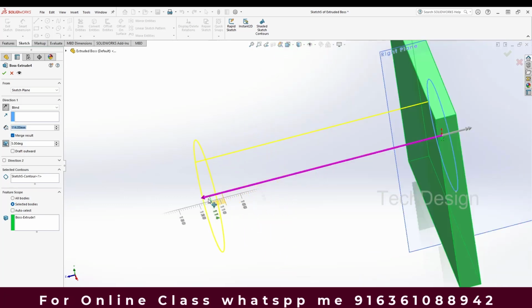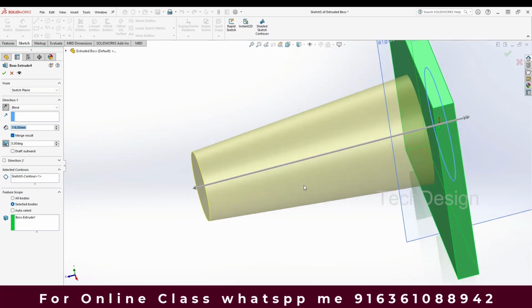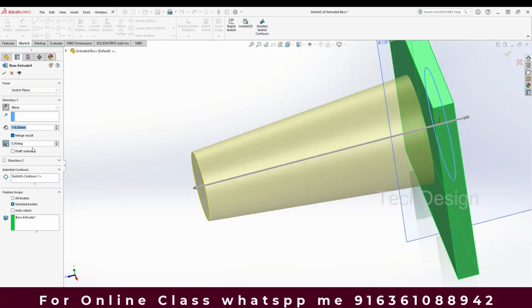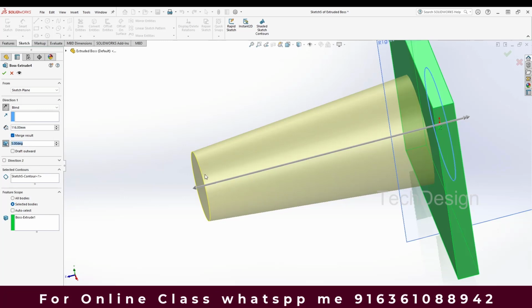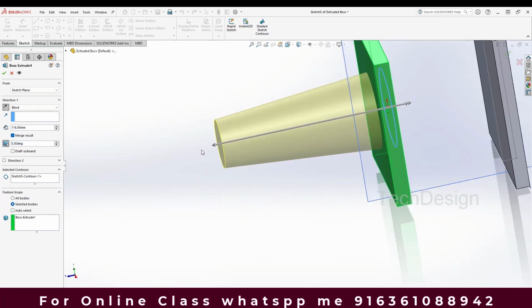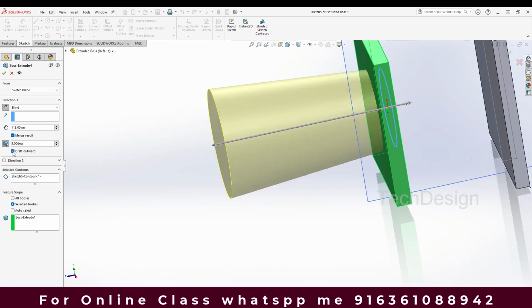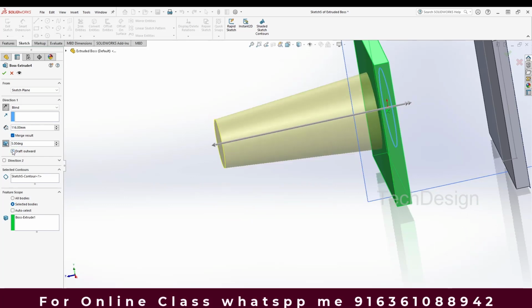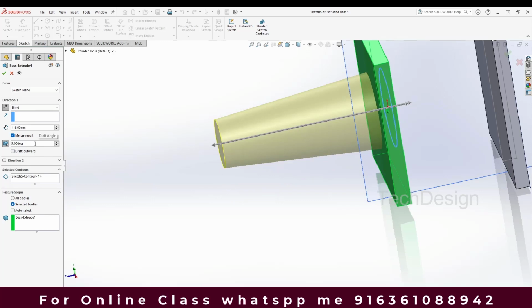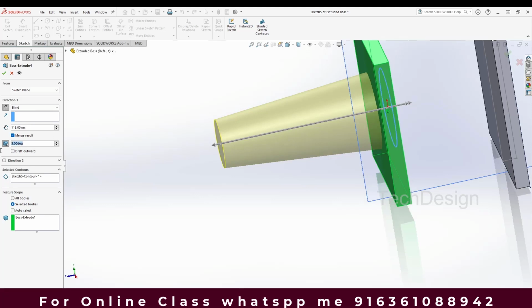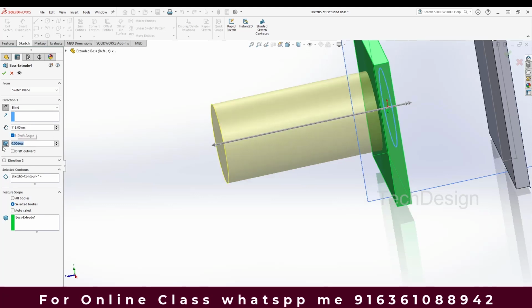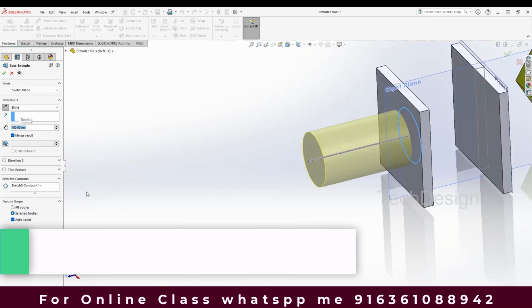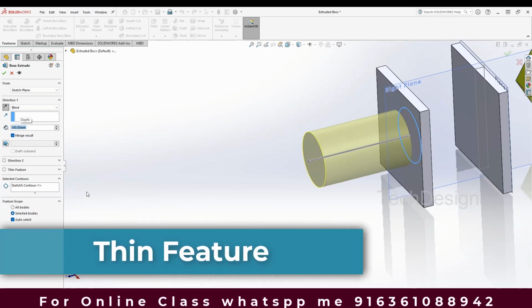Even if you increase the distance, the draft will remain the same 5 degree for the overall length. Suppose you want to make a reverse direction draft, you can just give it here, so it is going to have a reverse draft. If you want it in a normal way, you can just give it as normal. Then I'm going to keep the draft switched off, just 0 degree.